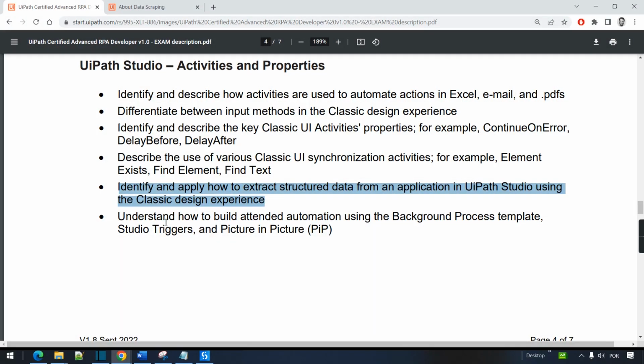Alright, next up on our list is how to extract structured data from an application using UiPath Studio in the classic design experience. This is very important because we're going to use this kind of activity all the time. We are going to work with data all the time in our automations, and this is very important to the exam itself. So you have to understand, you have to master this activity.